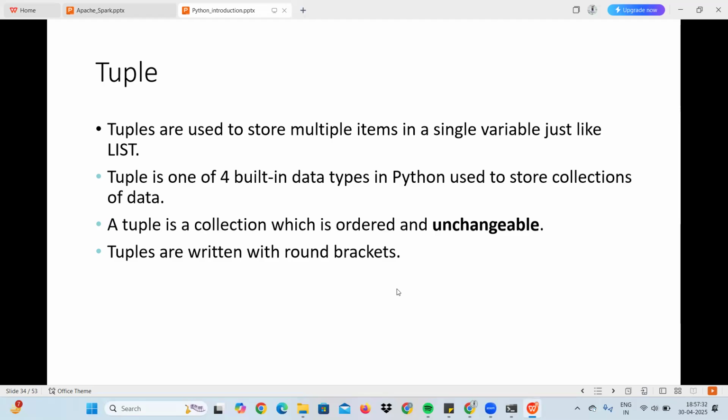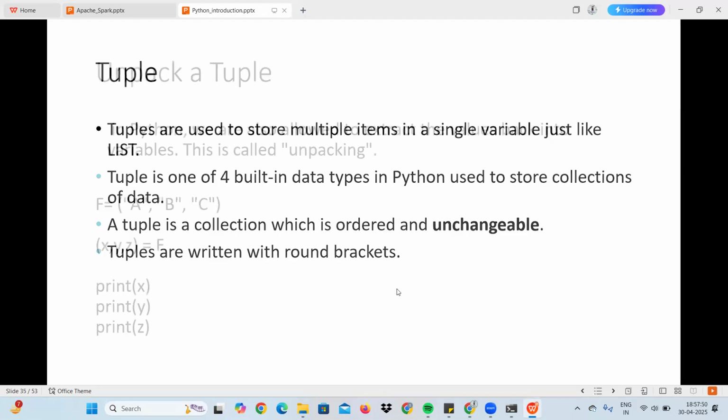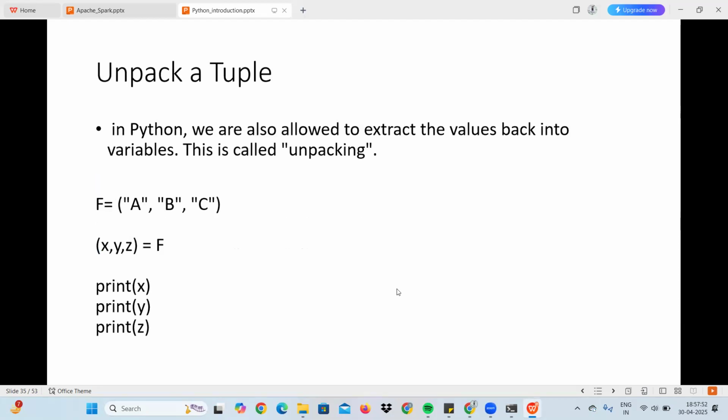You cannot make any changes to a tuple. Once you have declared the tuple, it will stay like that only. You cannot add any element, you cannot remove an element, you cannot do such kinds of things. So that is what a tuple is. And the next thing is unpacking a tuple.